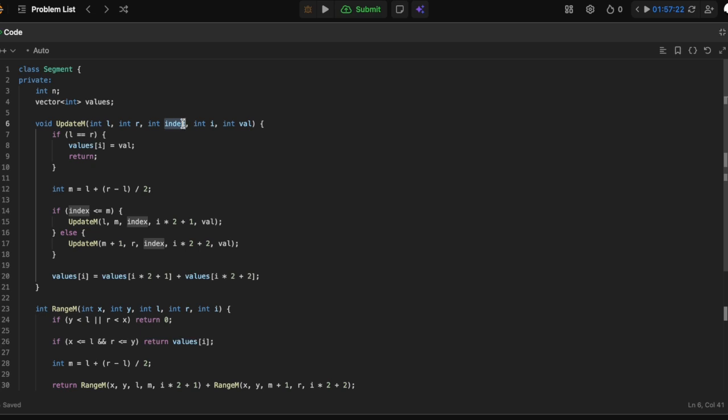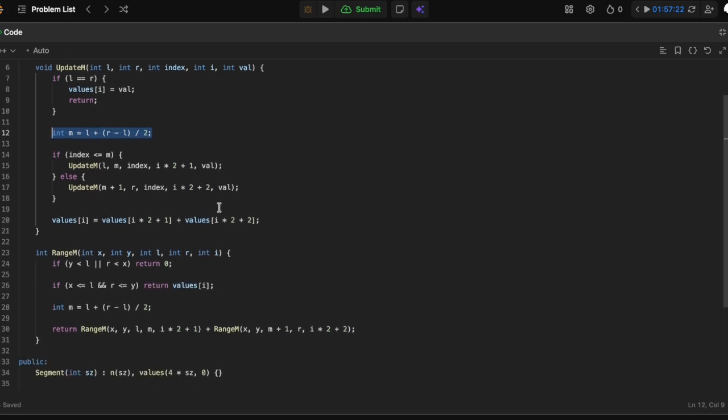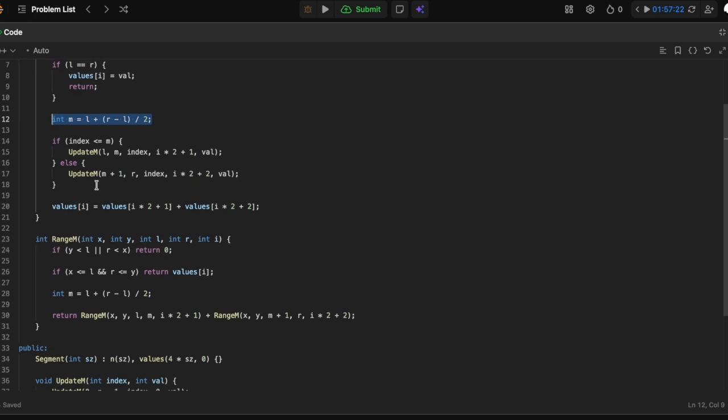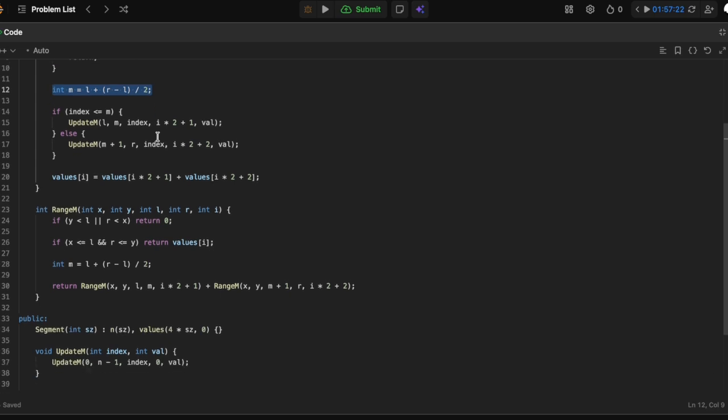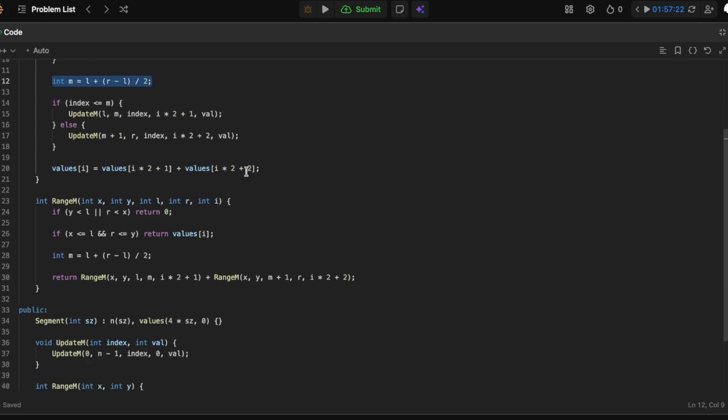Then what we're going to do is take the integer m, the middle point, and run the same procedure where, if the index we're looking for is less than or equal to the middle point, then we recurse to the left. Otherwise, we recurse to the right. And remember, as we recurse up, we want to update the values since they'll change.